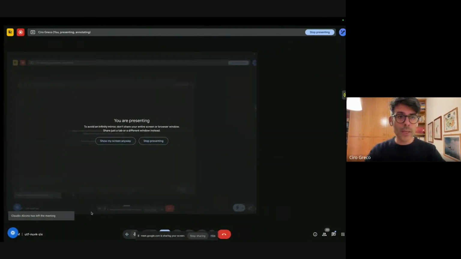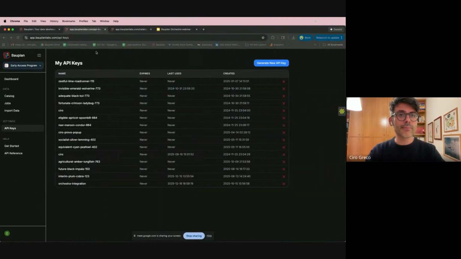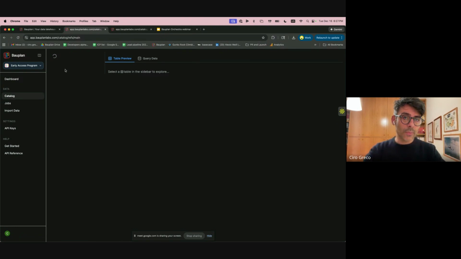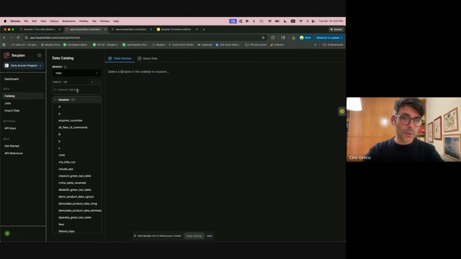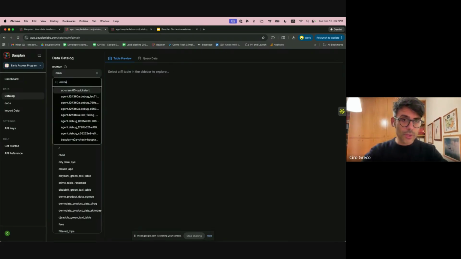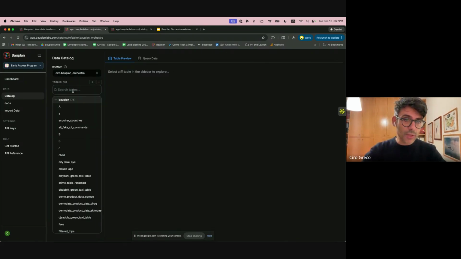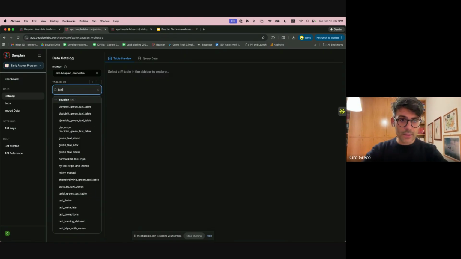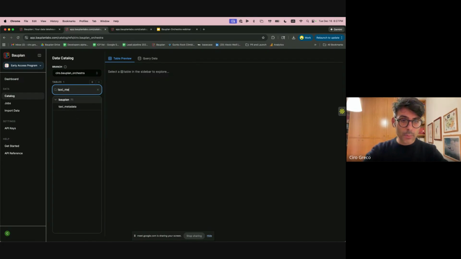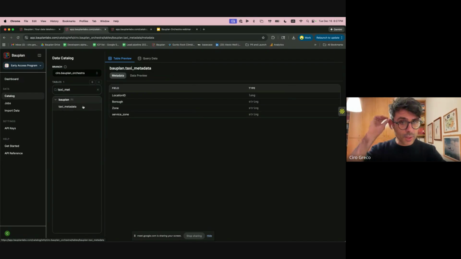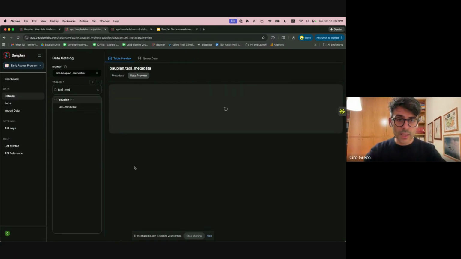If I go now in my UI, into my catalog, as you can see here, this is my new branch that I just created, and the table is called taxi metadata. So it's this one. There you go. This is my schema. This is the data preview of the data I just imported.